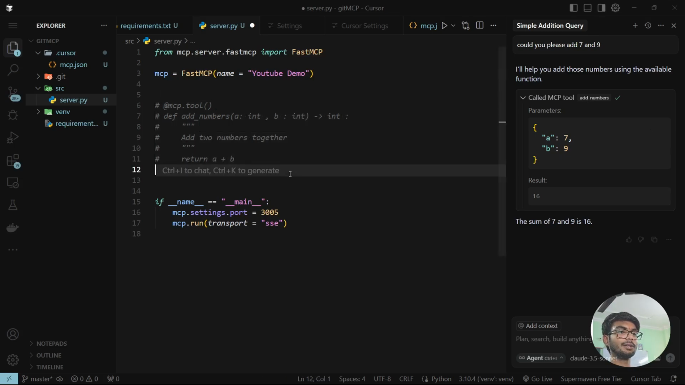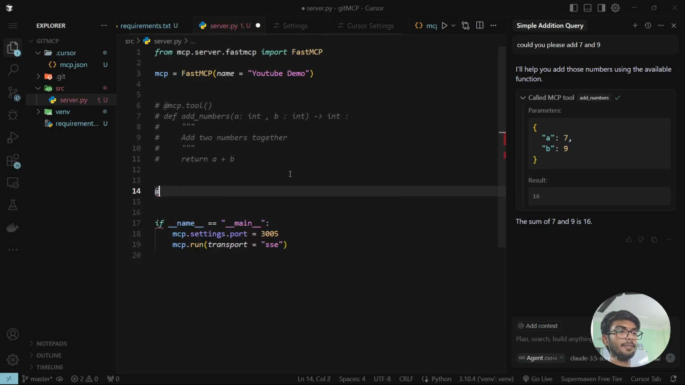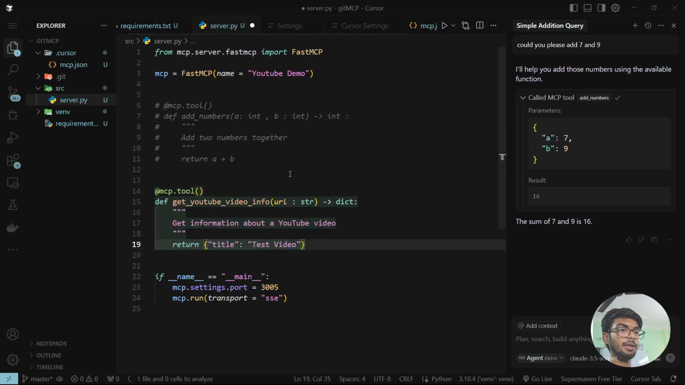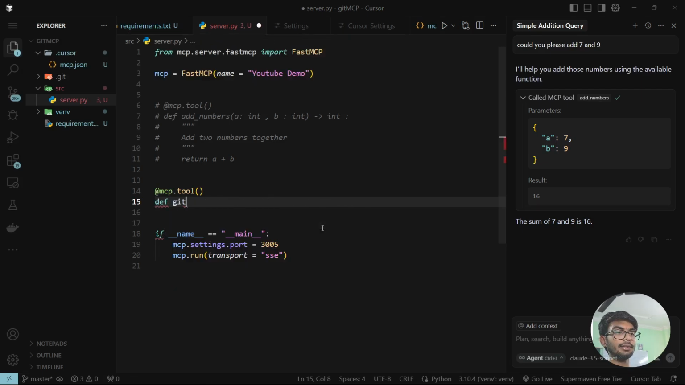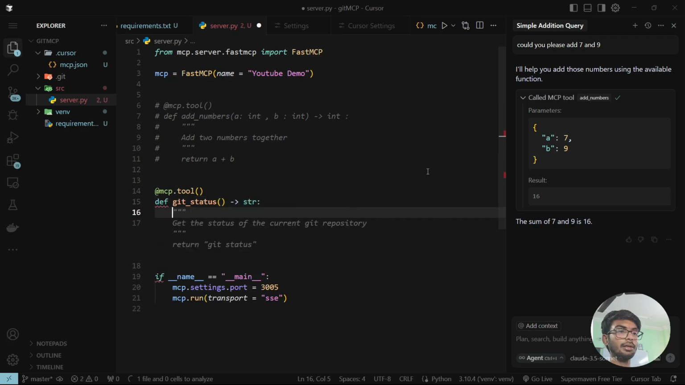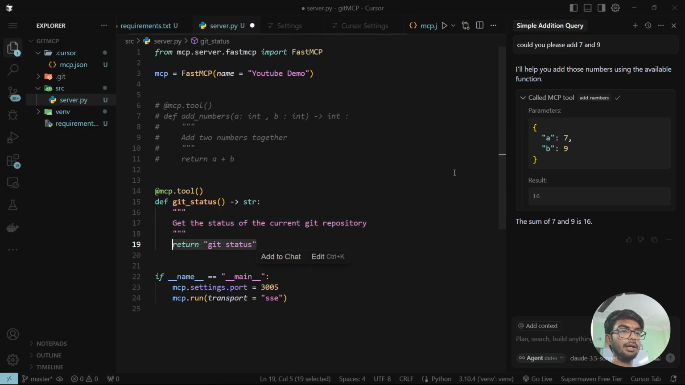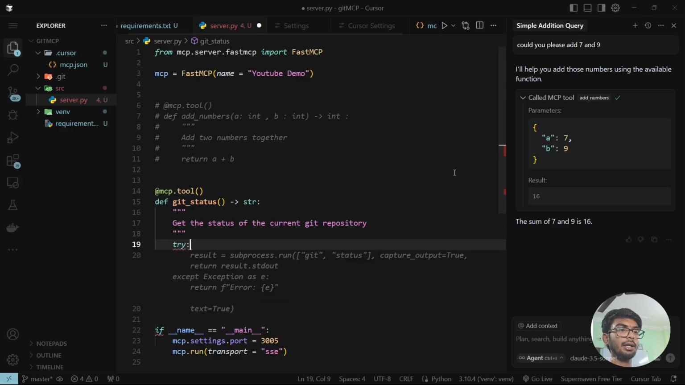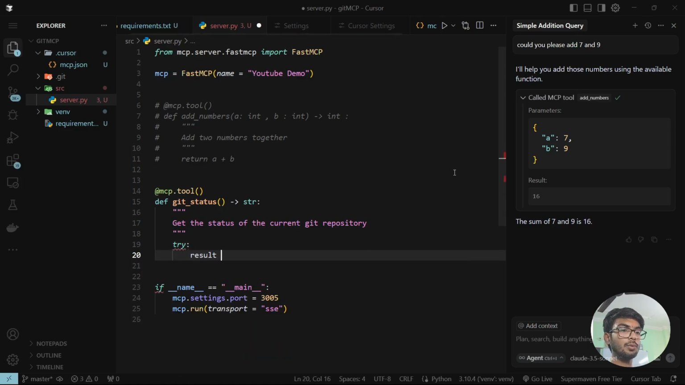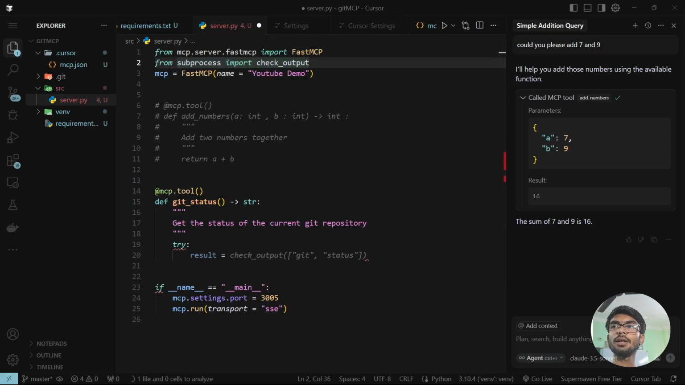Now what we will do is create a new MCP tool that will define git status, and it will return us the status of the current repository. We'll have a try-catch block, and it will do result equals to... we need a subprocess for running git commands. From subprocess import, or you can just import subprocess. That will be helpful as well.